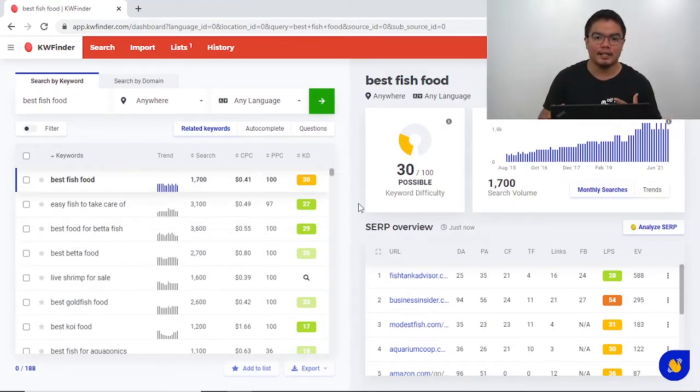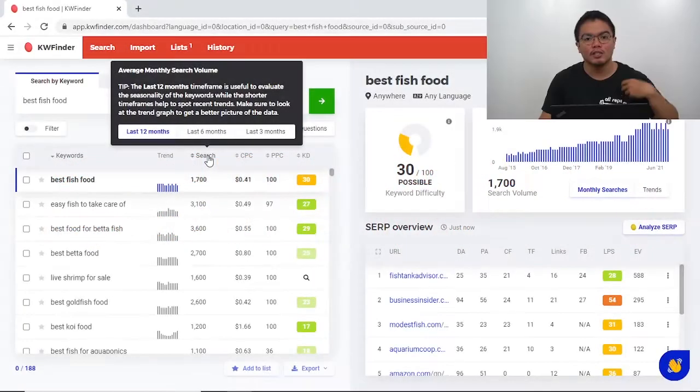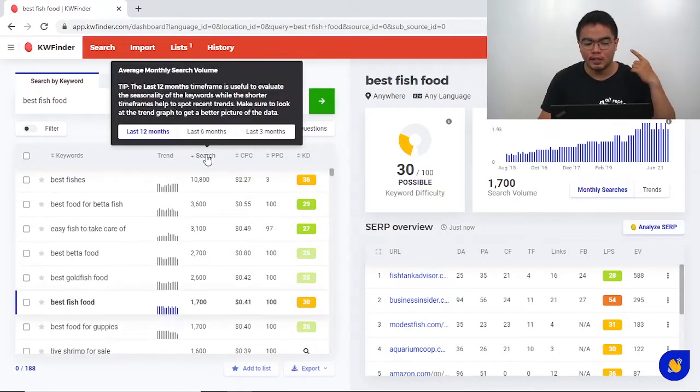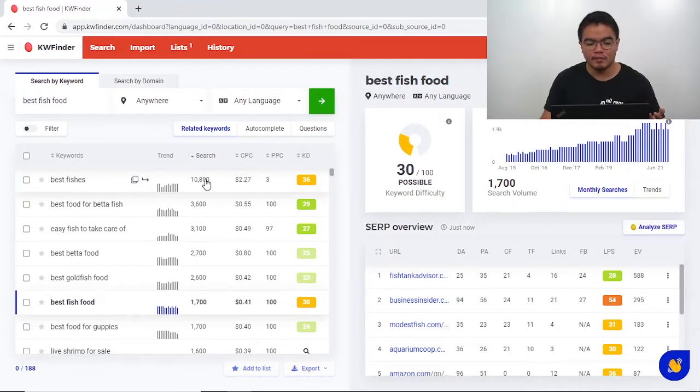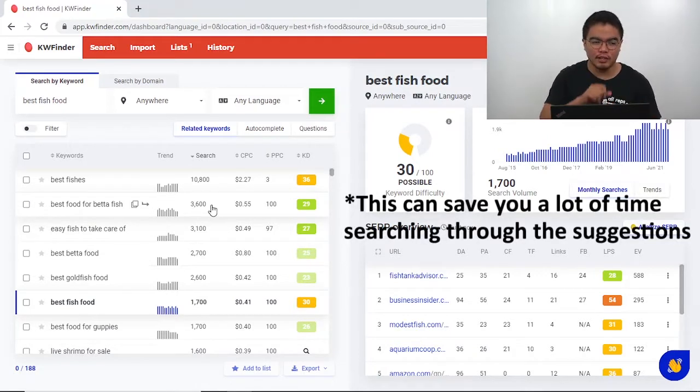Now, one little hack that I like to use is to sort the suggestions by search traffic. So for example, let's say that I want only the highest one, the keywords that are getting the most traffic. All I have to do is click this, and it will sort everything from most traffic to least traffic. So we can see that best fish food gets 10,000 searches a month, best food for betta fish gets 3,600. So that way I don't have to scroll and try to search for the ones that have good traffic numbers.